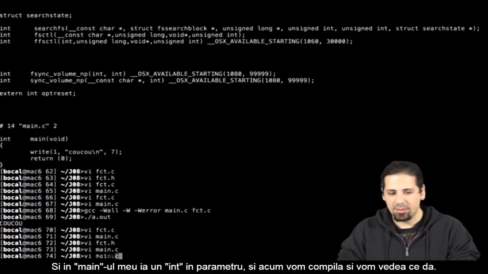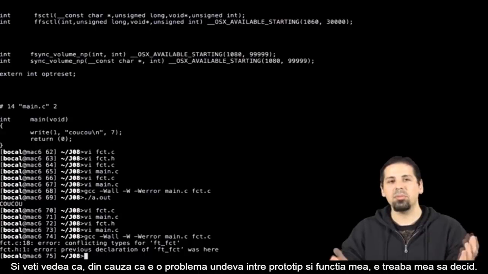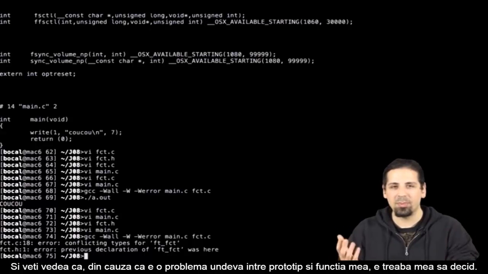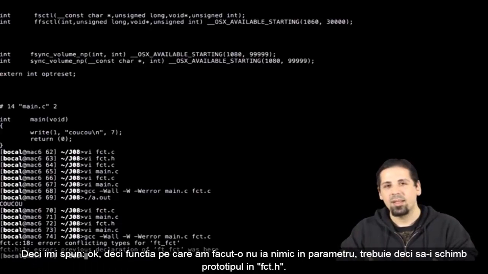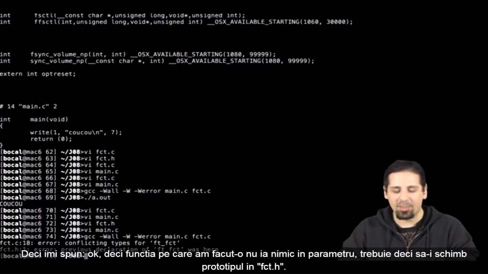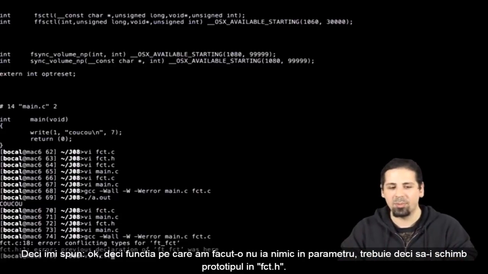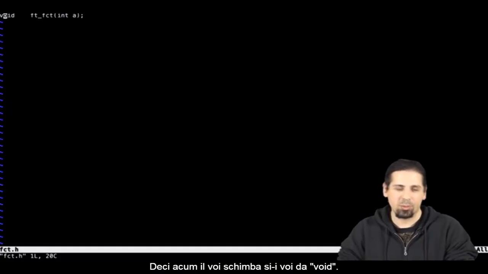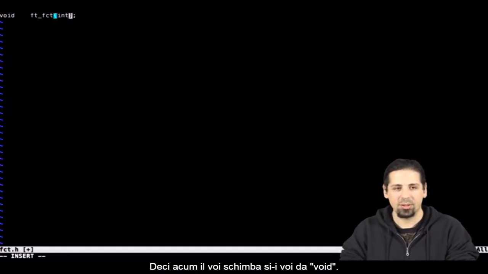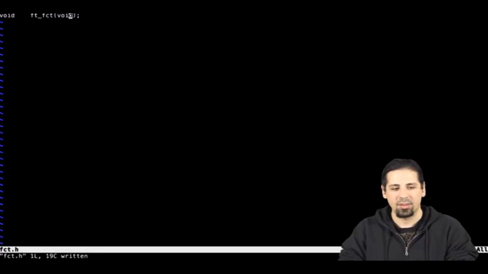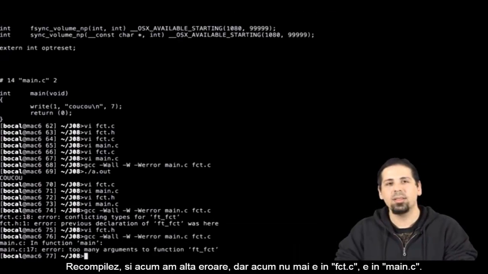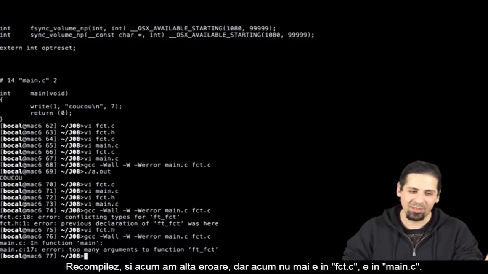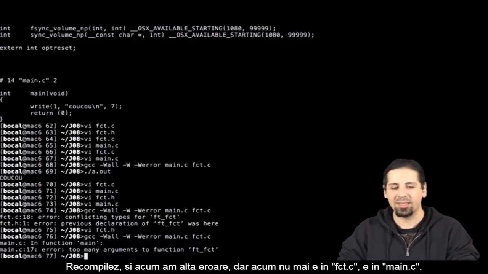So let's compile and see what it does, and you'll see that considering there's a problem somewhere between the prototype and my function, now it's up to me to decide. And in the end, ft_fct doesn't actually, so I tell myself that actually the function I created doesn't take anything as a parameter anymore. So I need to change its prototype in fct.h. I'm going to change its prototype. So here I'm going to pass it void. Here. Recompiling. Once again, I have another error. But this time the error isn't in fct.c anymore. Now it's in the main.c.